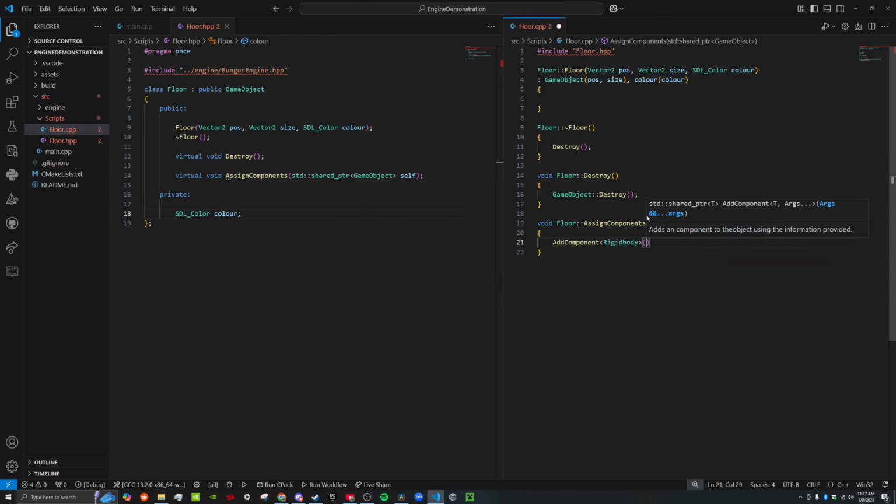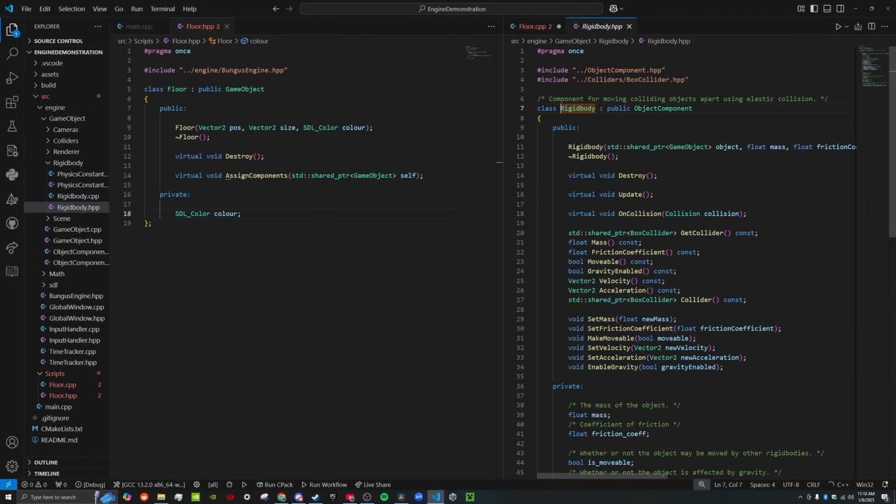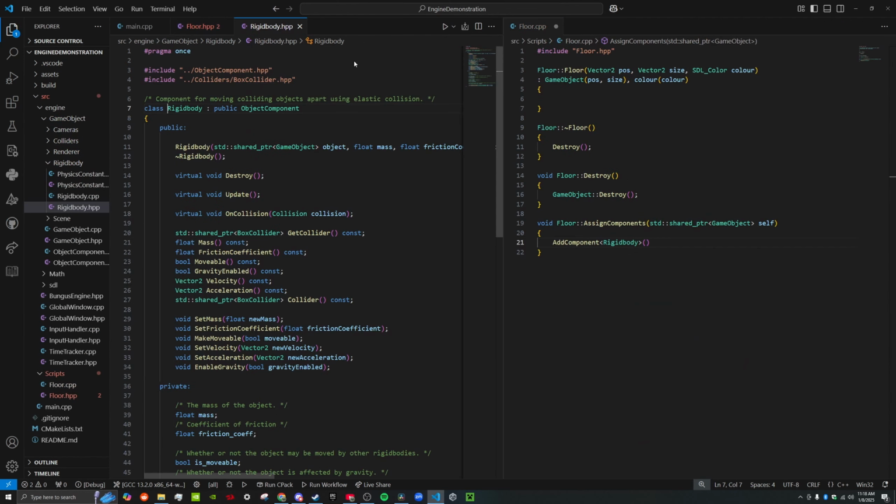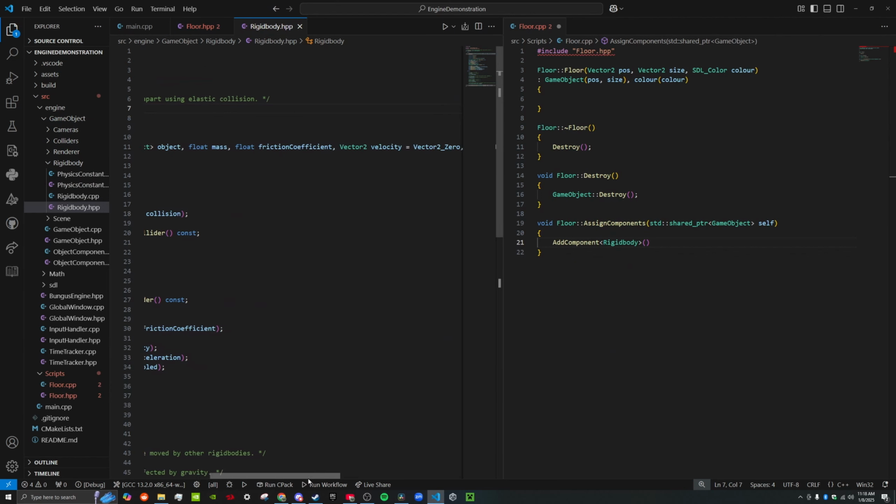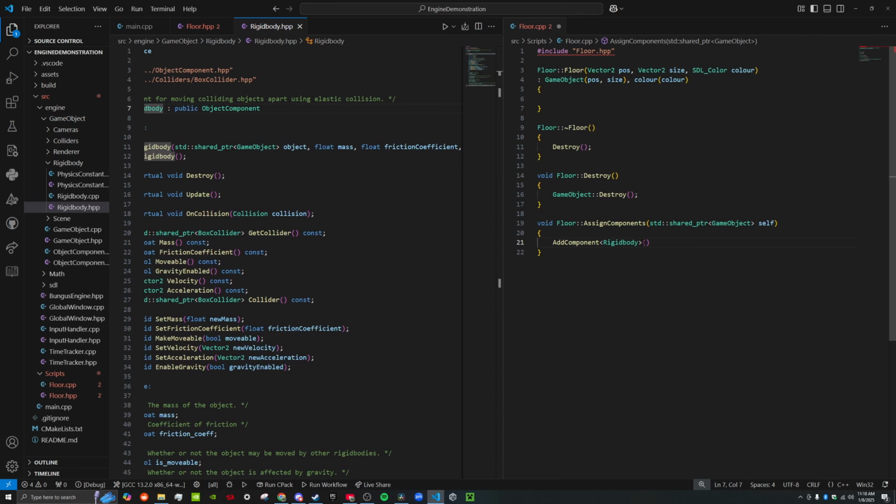So the arguments for this function will take the constructor arguments for whatever component you're adding. So in this case, a rigid body. So let's go ahead and look at what arguments the rigid body needs for its constructor. So it needs this stuff, and obviously you can put whatever you want for these values. I'm going to put what I need for the floor to not be affected by other collision objects or by gravity specifically.